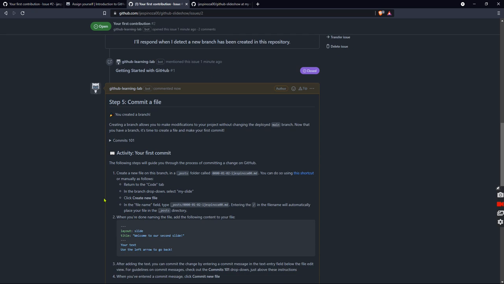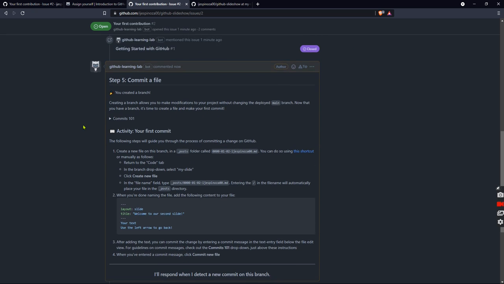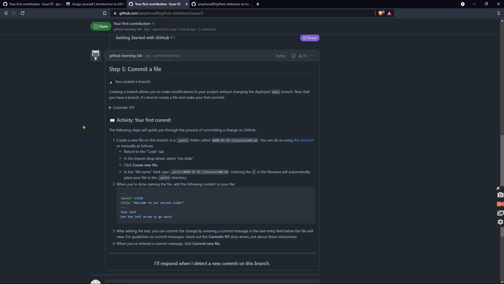Alright, so now the next thing we're going to be doing is committing a file. So I'll read a little bit here. Creating a branch allows you to make modifications to your project without changing the deployed main branch. So basically the way to think about this is, say your main branch is just a straight line, and when you create a branch, it basically just branches out of that straight line, and then you work on that. Eventually you want to get that branch back to the main branch.